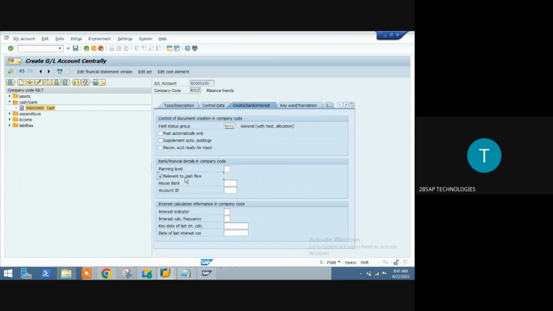And even if you want, you can give your house bank account, account ID also here, no issues. If I give here, automatically it will update in FI12, wherever I am defining my house bank. Okay, no issues. Enter, save.